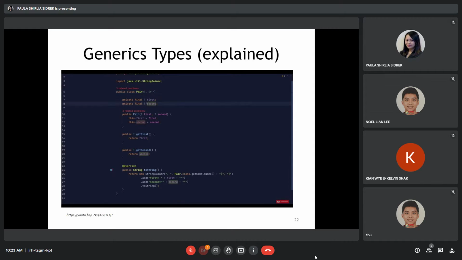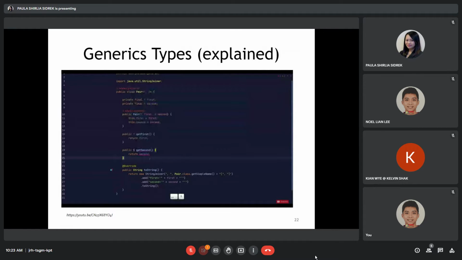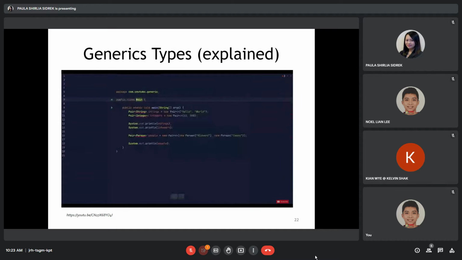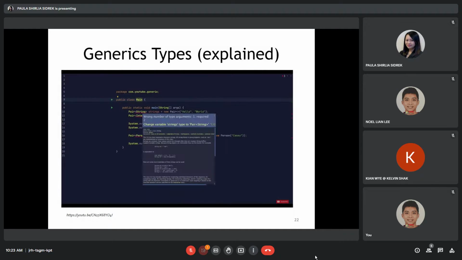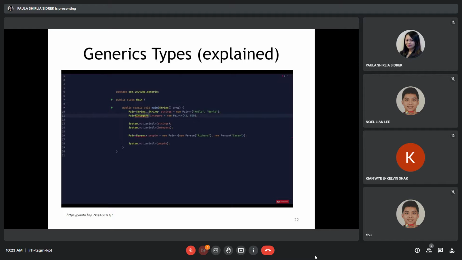This time, we want the second element in the pair to be of type S. So we need to change the type that second is stored as, the type that is set in the constructor, and the type that is returned in the getter. Now our previous pairs need to define both type parameters. But we can create pairs of strings and integers like this.